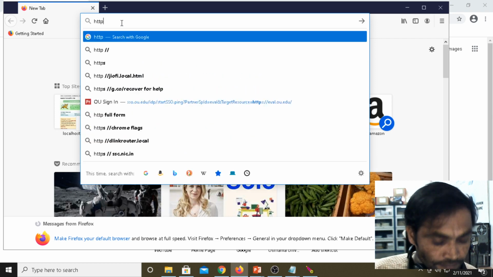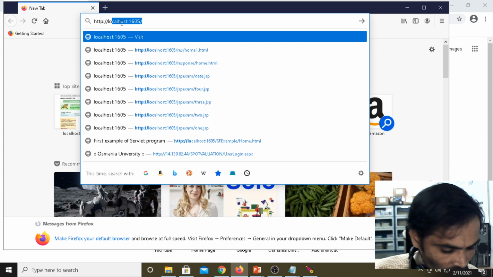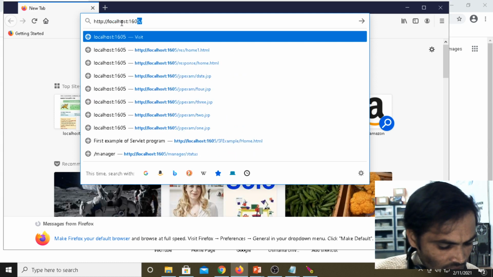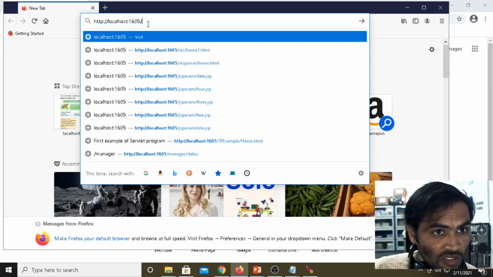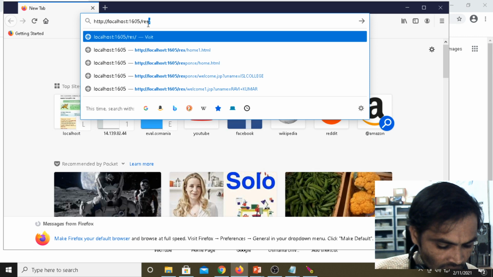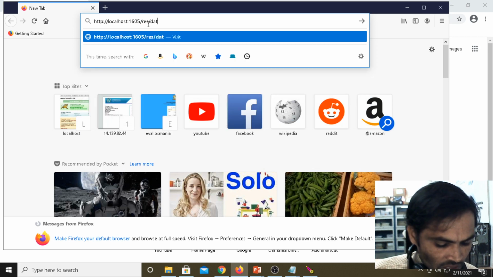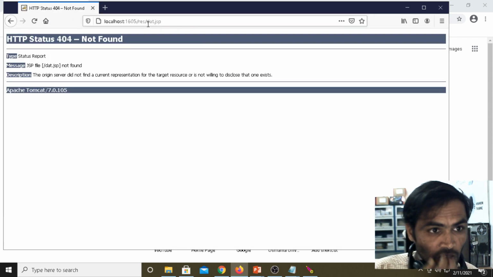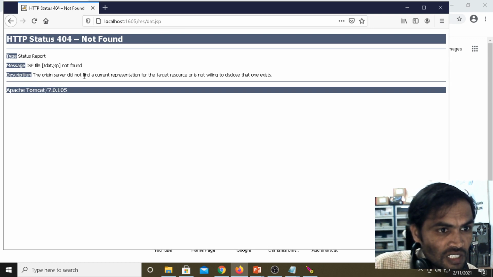HTTP localhost, port number 1605. Then what is your folder? dat.jsp. dat.jsp is not found: the origin server did not find a current representation of the target resource, or is not willing to disclose that one exists.